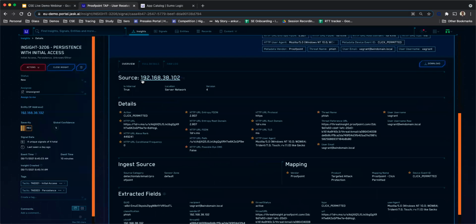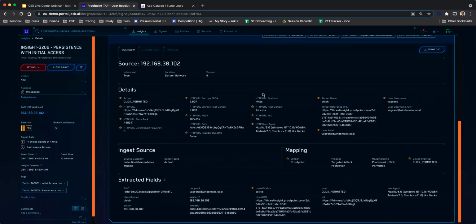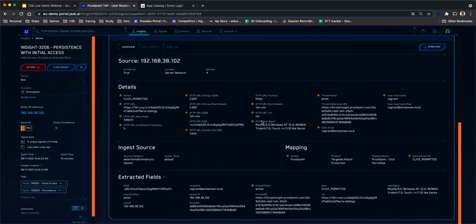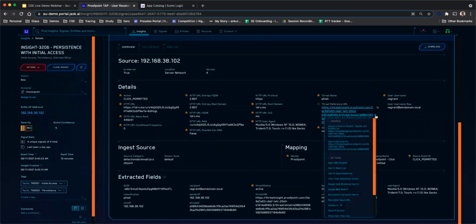And coming down a bit, I can actually see a lot of details here. I can see the details, click is permitted. You can see the threat name, which is a phishing link, which is being seen over here. And you can see a threat reference URL, etc. And I can actually go to the threat reference URLs, and I can do all my related investigations from here.